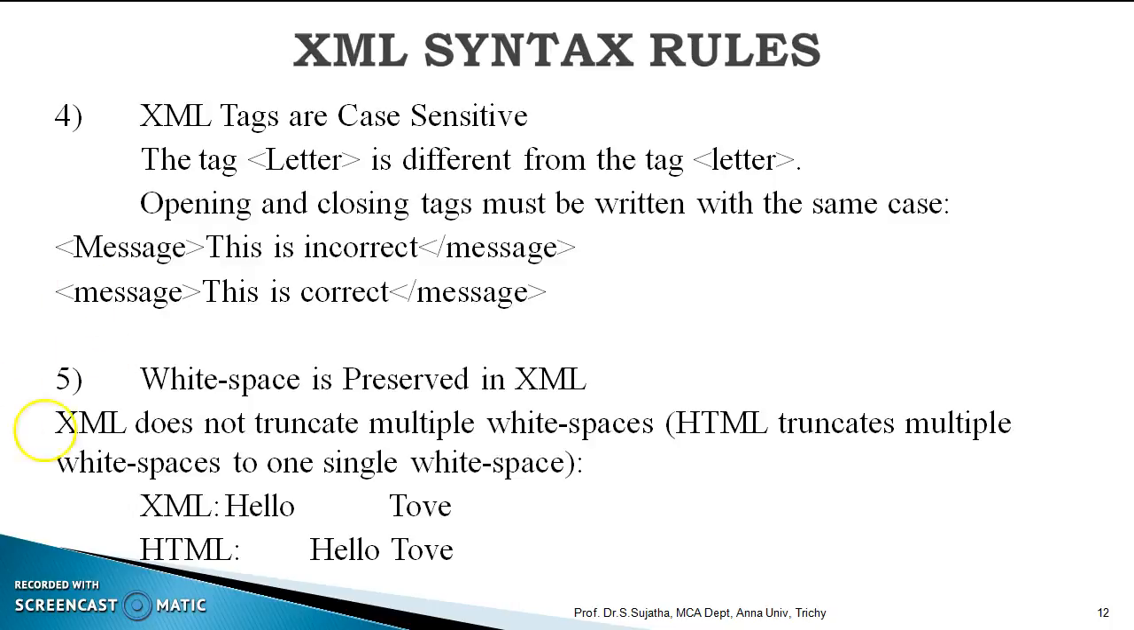So this is the incorrect manner: the message element with the first letter uppercase and ending with a lowercase at the closing tag. So this is the correct manner. The white spaces are preserved in XML, but in HTML they are not. XML allows multiple white spaces, but HTML does not allow it.